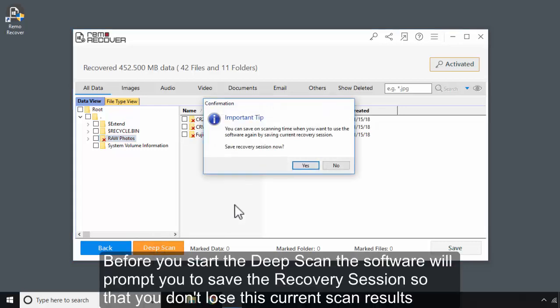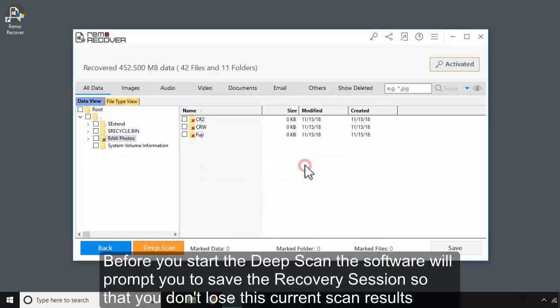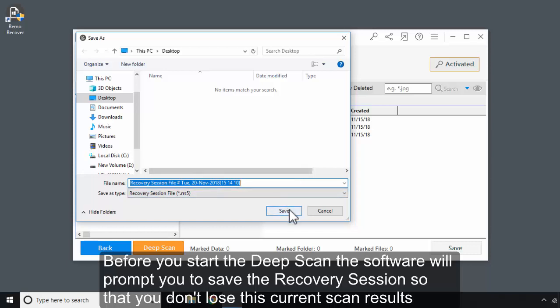Before you start the Deep Scan, the software will prompt you to save the recovery session so that you don't lose the current scan results.